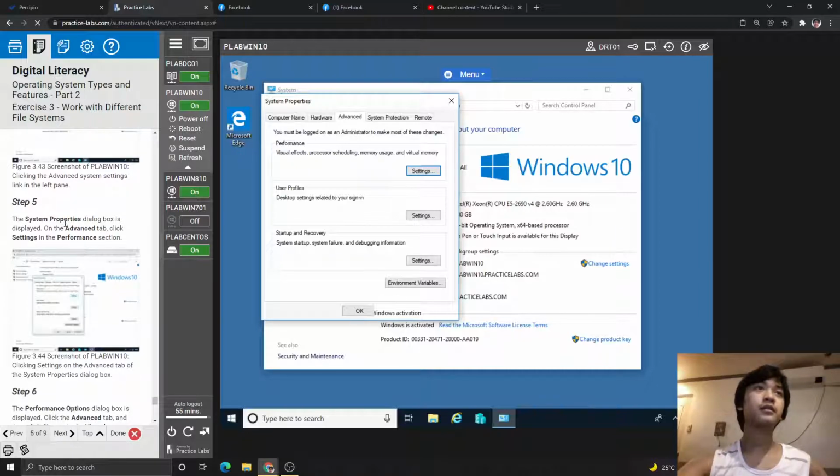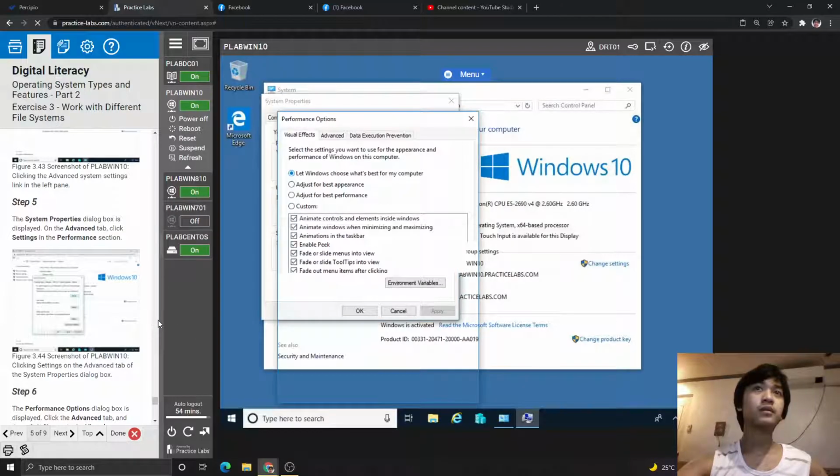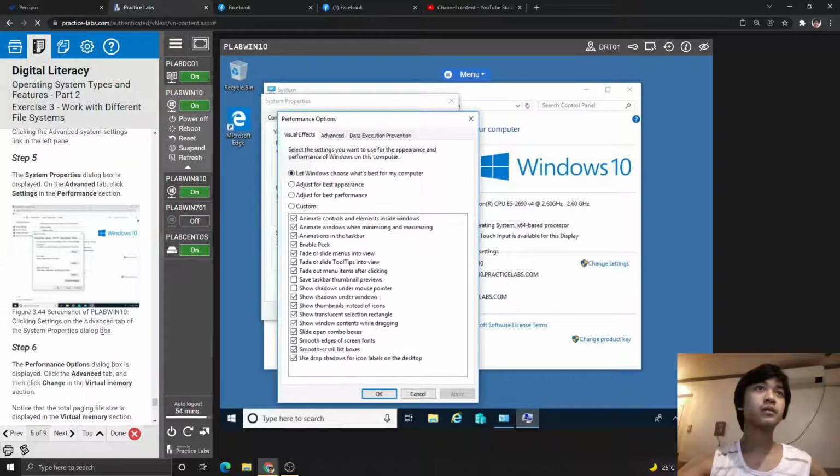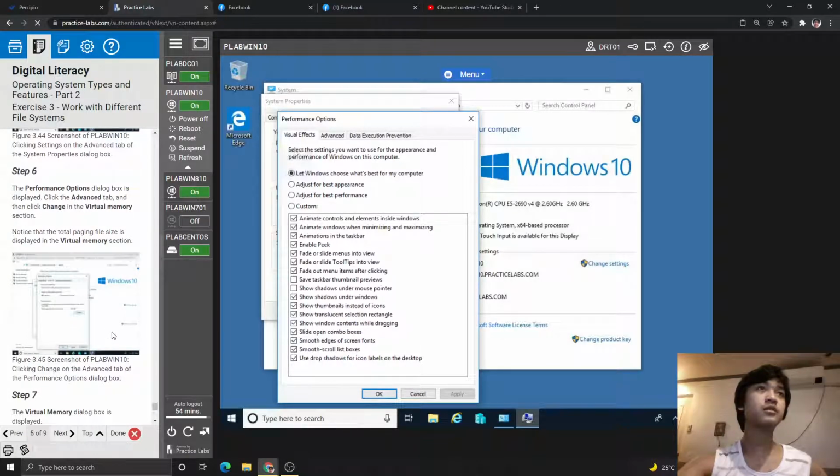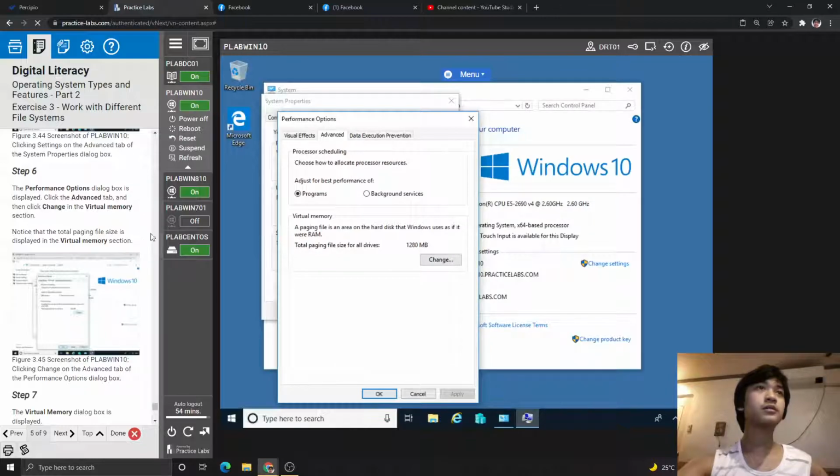Step 5, the System Properties dialog box is displayed on the Advanced tab. Click Settings in the Performance section. So step 6, the Performance Options dialog box is displayed. Click the Advanced tab, and then click Change in the Virtual Memory section.